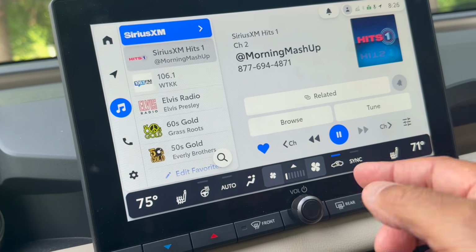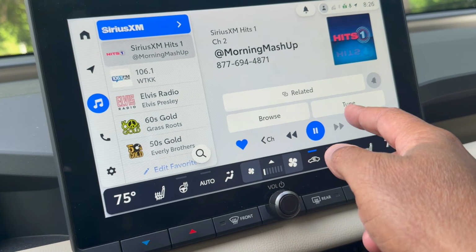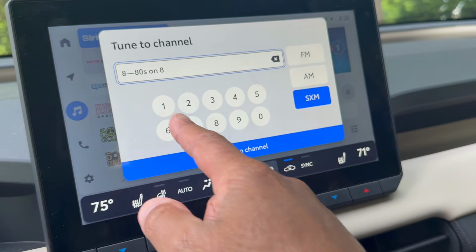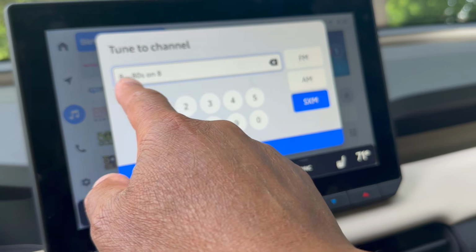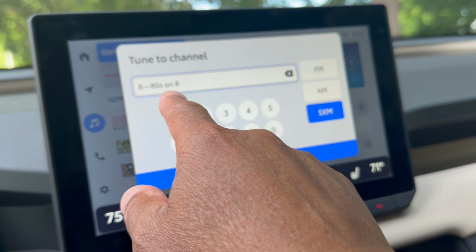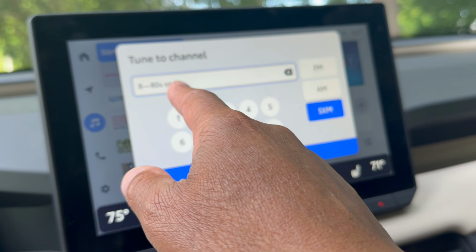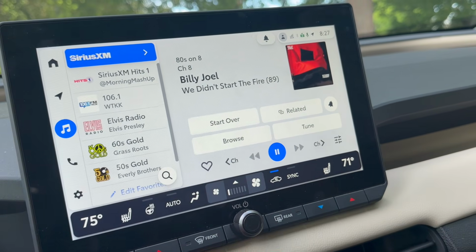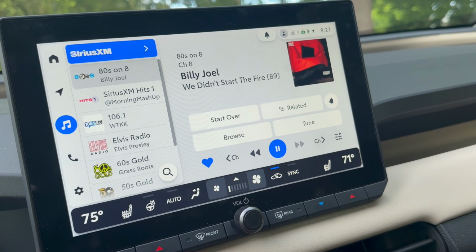If I basically want to go to a different channel here, let's go to tune. I'm going to tap 8, and it'll even read out for you what exactly that station is, okay? So 8 is the 80s, okay? So I'm going to hit tune to channel. Once again, if I want to save it, I can save it here.